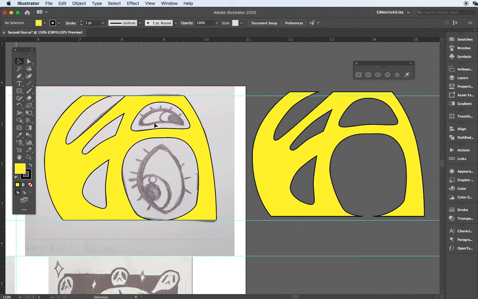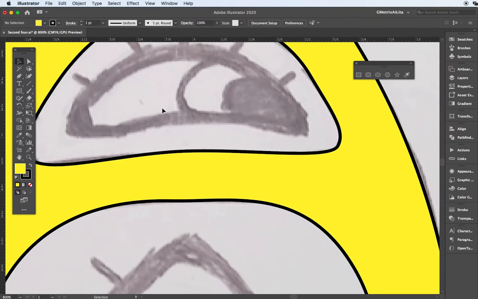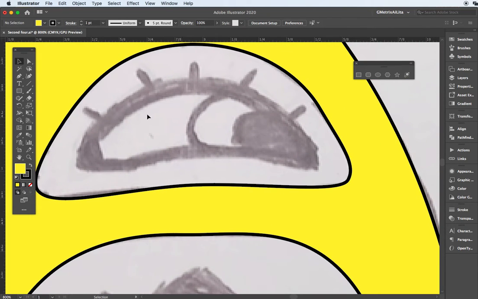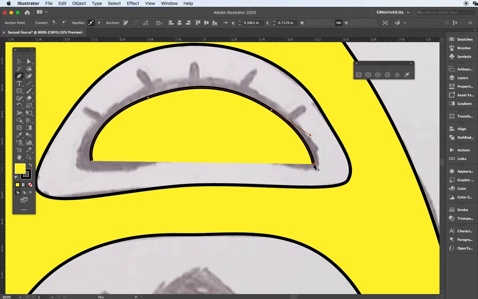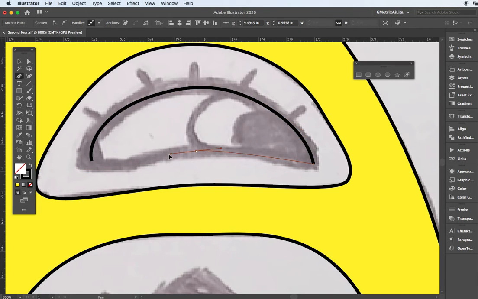Now the last part is just creating these eyes that you see. So I'm going to take the pen tool again and go right in the middle of this stroke that's there to represent this eye-like shape. It is a fill, so I'm going to take the fill off. And click here, and that gives me that line.